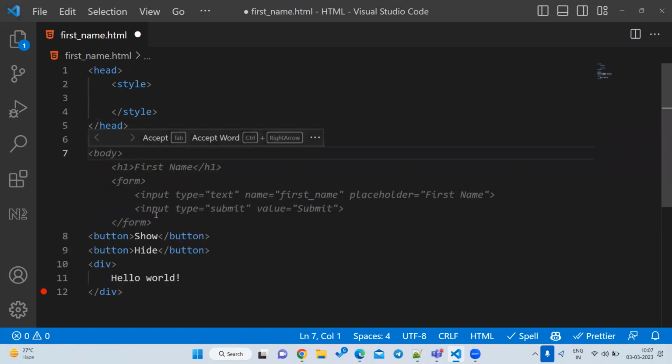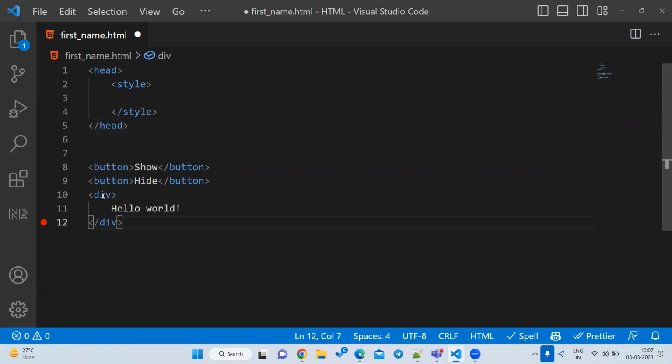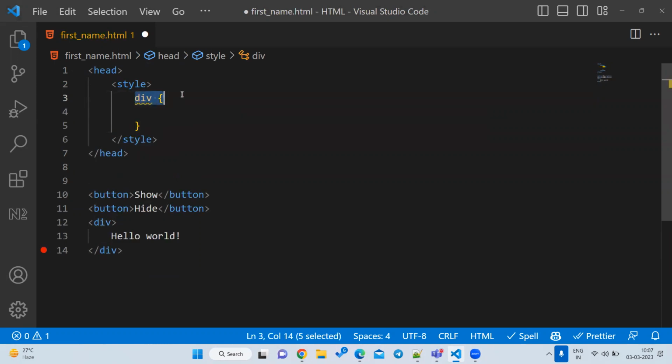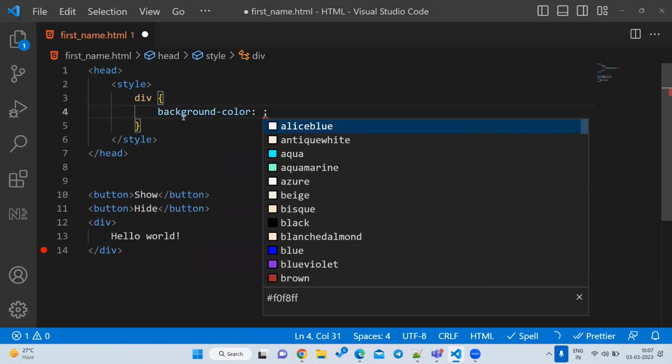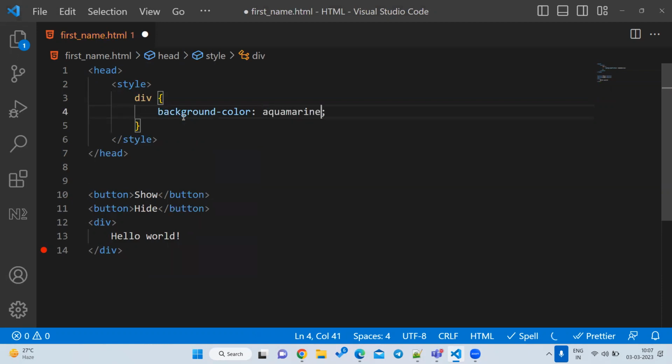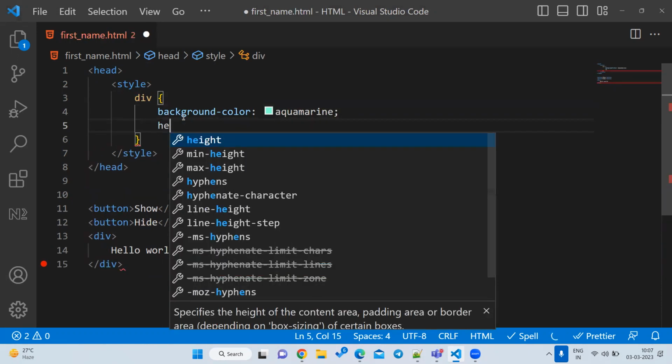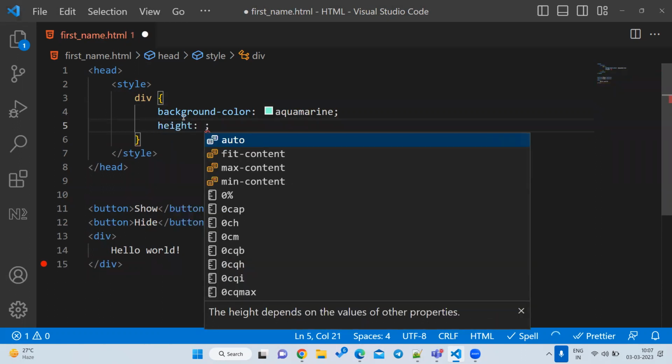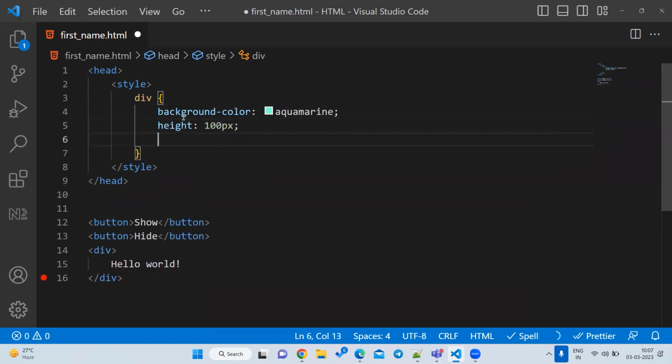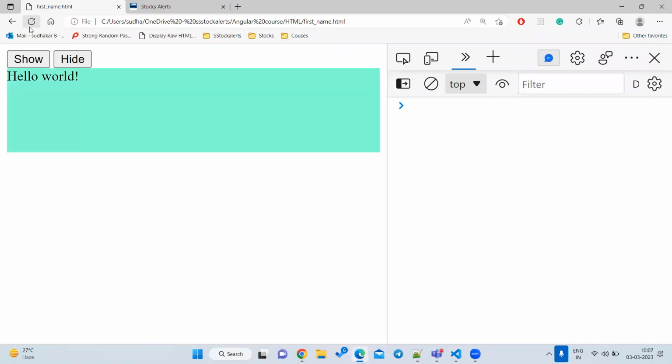Let us use our own classes for now. First, for this div I want to have some background color. Tell me how to do this one. Since I am going to write only one div, this is a tag selector. I will say background-color equal to some color, and height equal to 100 pixels, width equal to 100 percent.